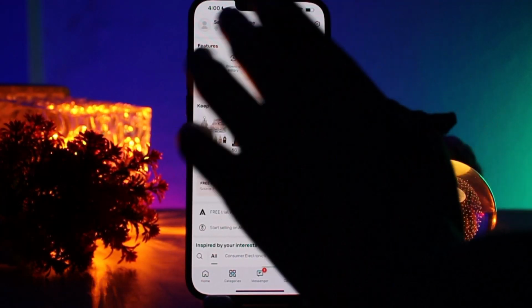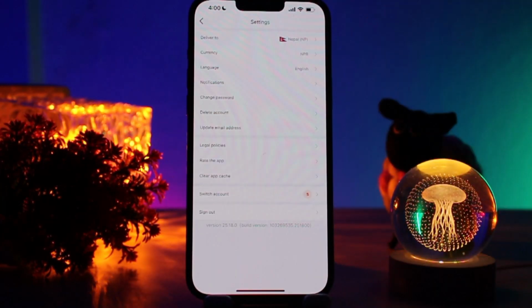Then tap on Settings and look for Join as Supplier or Sell on Alibaba. Follow the instruction to switch your account from a buyer to a seller. You may need to verify your identity or business information.